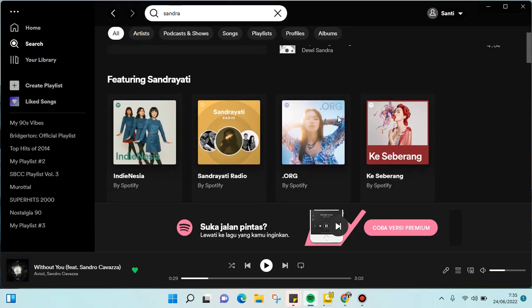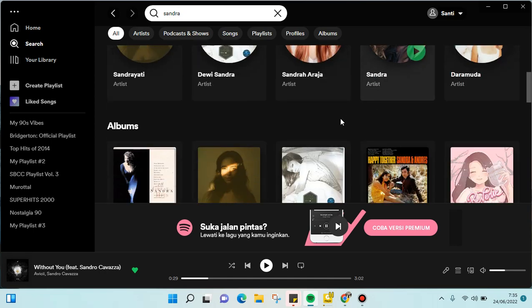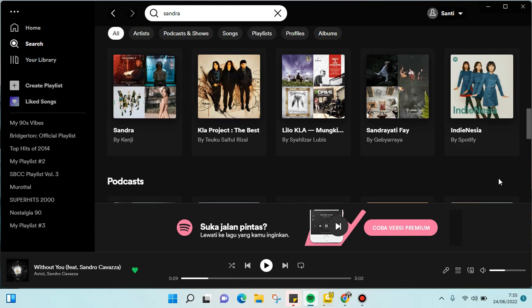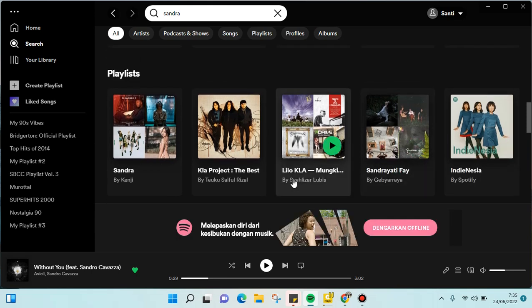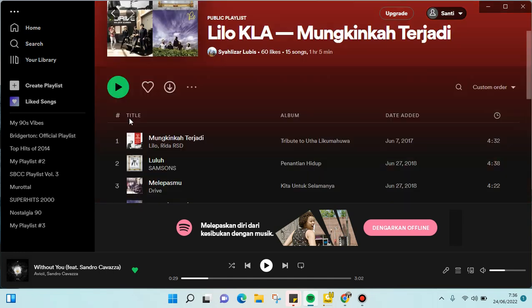You can just scroll down. This is by Spotify, so it is not. So just scroll down. In this playlist option, you can see this is the playlist that is created by others. If you want to listen to this playlist, just click on this and then you can just click on play, or you can also click on like here.